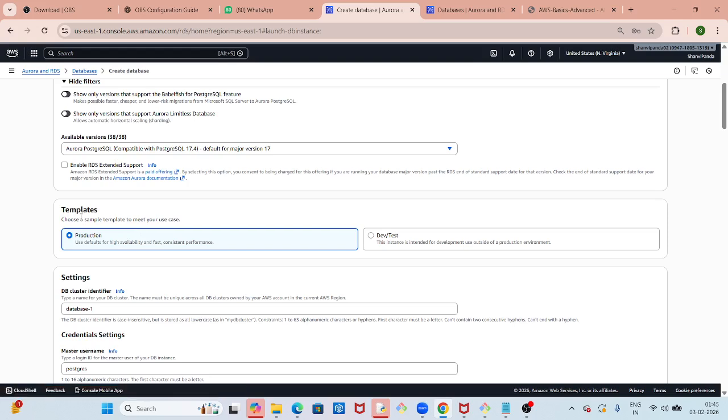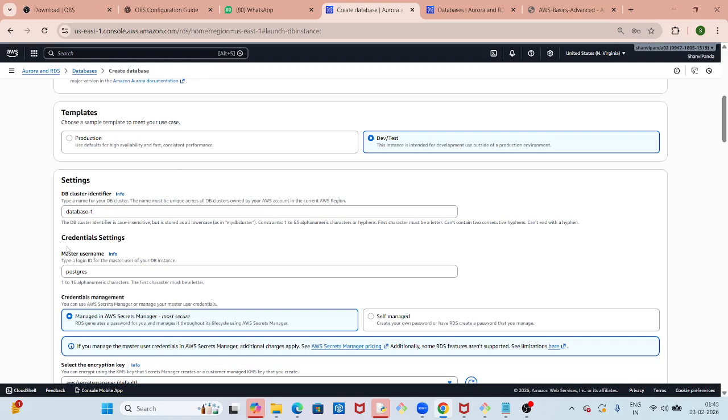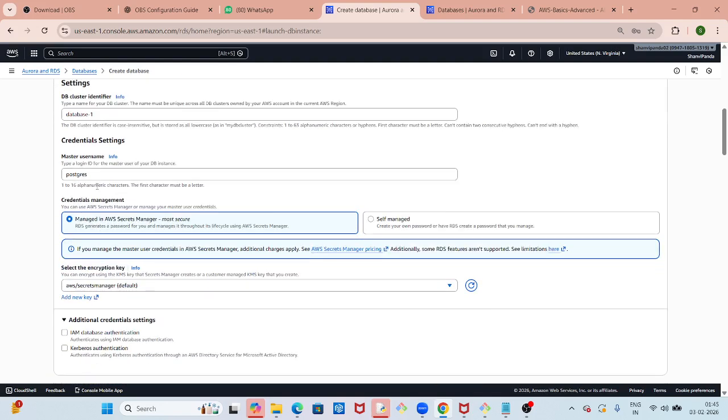Next one is template. Here I'm selecting dev or test. But in your case, if you are configuring the database for your production organization, you have to select production. Then I'm mentioning the DB cluster identifier, it will be database 1. The master credential is Postgres 1.